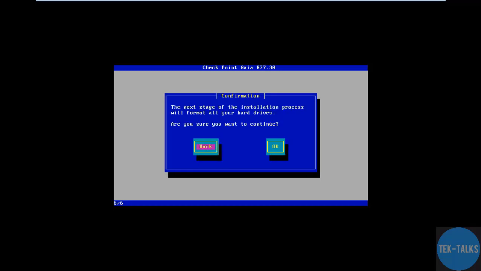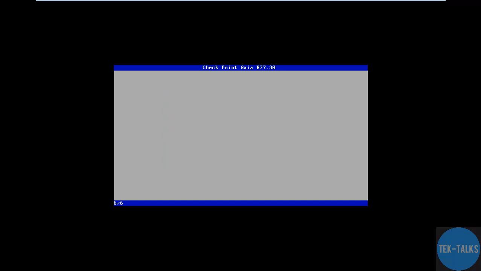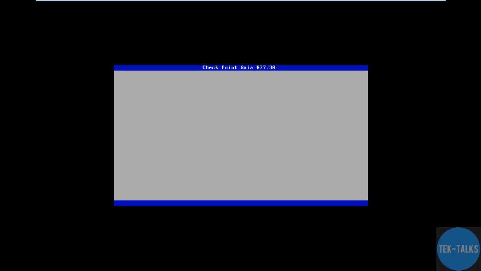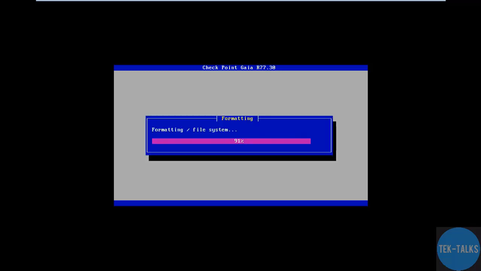Now click on OK. It is now asking for confirmation that beyond this process it will format the hard drive. So are you sure? Yes, we are sure. Okay. All right. It has now started the installation. It has formatted the hard drive and it is now installing the GAIA operating system on this virtual machine. It will take some time, approximately 5 to 10 minutes. So I'll be back soon.